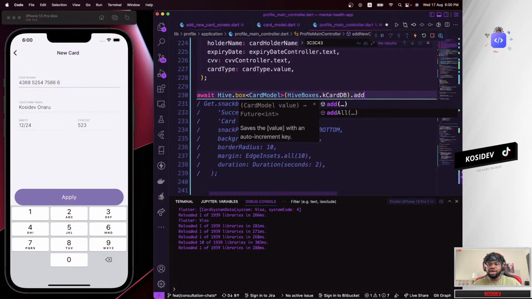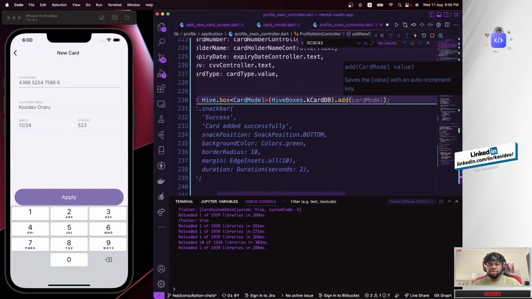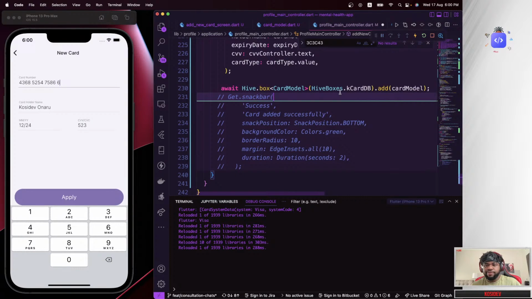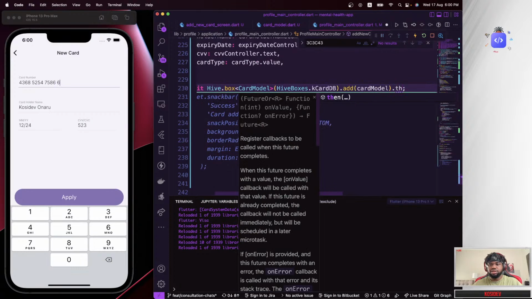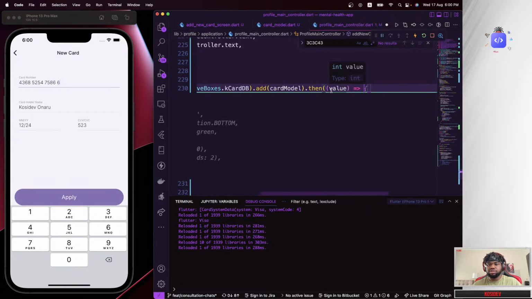Because we are going to be adding multiple different cards to it, and the value is going to be the card model. So that's all you need to do. Let's see if this is a synchronous thing. So yeah, after that we could actually tell the user that they succeeded in adding.